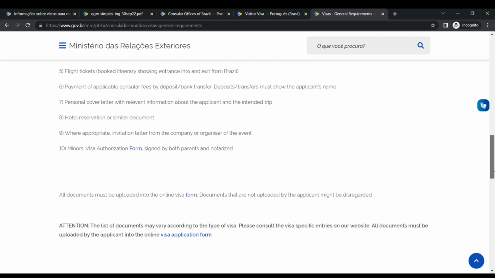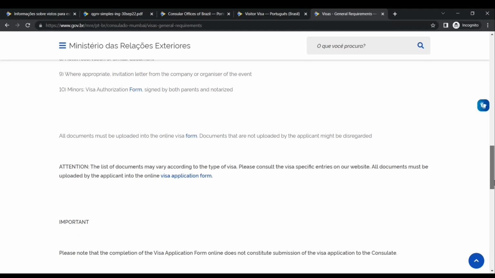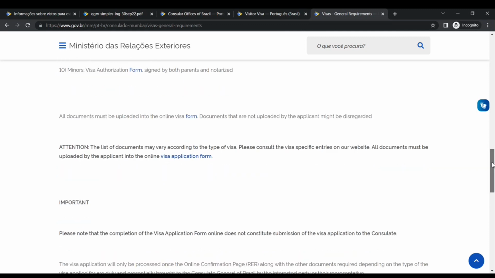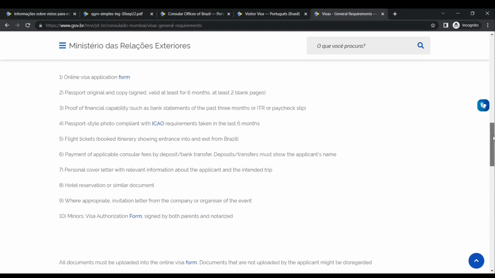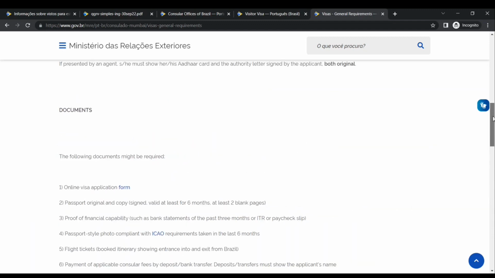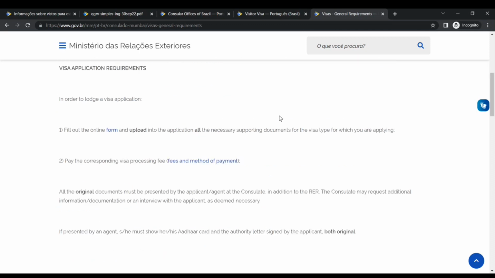So these are the same things that we see every time. All documents must be uploaded in this. Documents that are not uploaded may be disregarded. But at the same time, they may ask you for additional documents. So make sure you provide the documents as per the requirement so that you don't get into any shortfall. Now coming to the fee and method of payment, let's see.